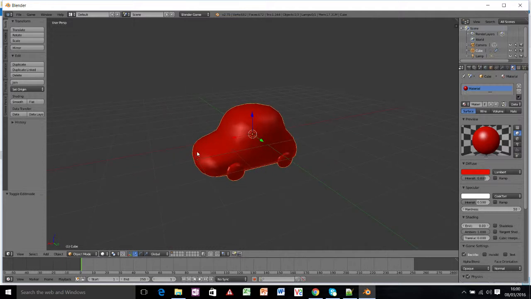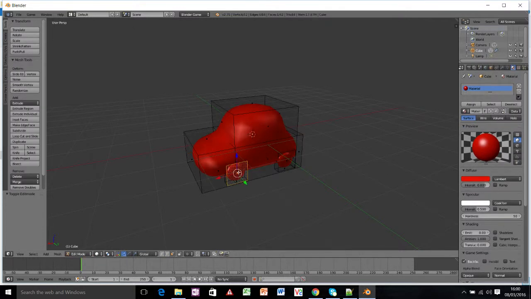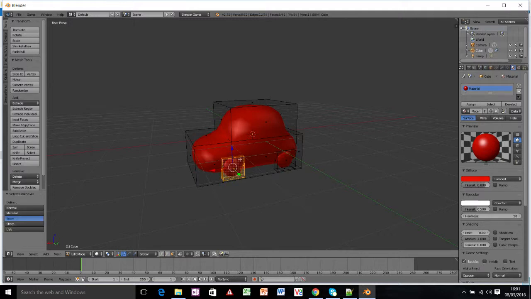So first of all, the car's just one solid colour at the moment, and it'd be nice to make the wheels at least a different colour. So if we select the car by right clicking on it, press Tab to go into edit mode, we want to select the wheels and then make them a different colour. So remember, it's right click to select in Blender, and then you can press Ctrl and L to select all of the faces that are linked to that object.